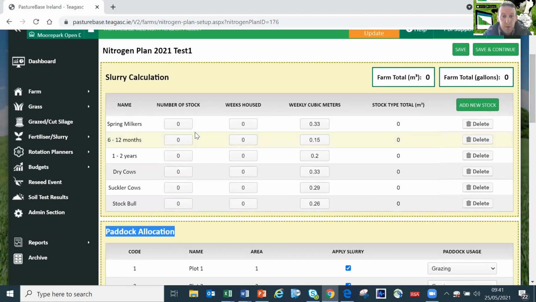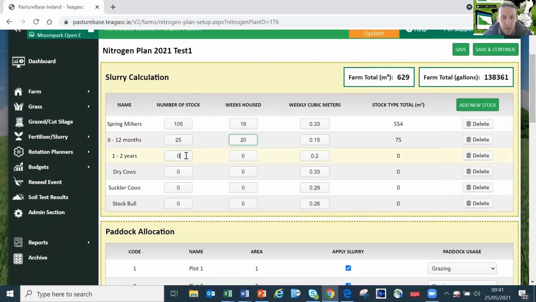If we just start here, for example, we put in the number of cows that were housed over the winter period. So we have 105 cows, for example, and we put them in there for 16 weeks. We'll have some maiden heifers, and we'll put them in for a bit longer. And again, maybe some in-calf heifers, and we'll put them in for the same as the cows.